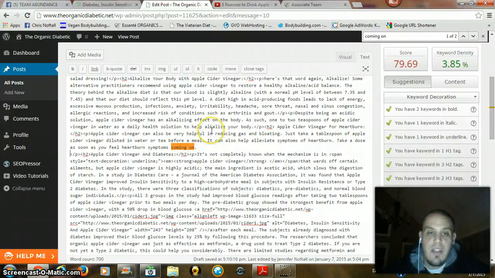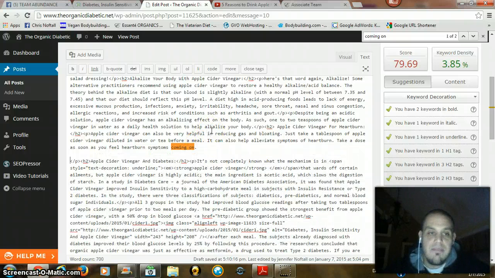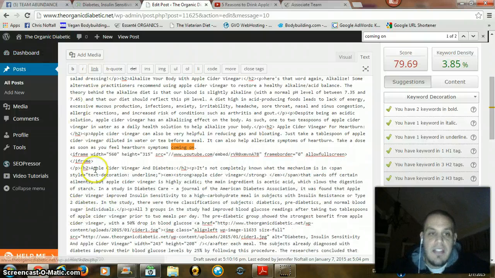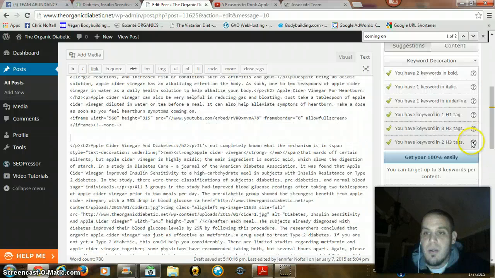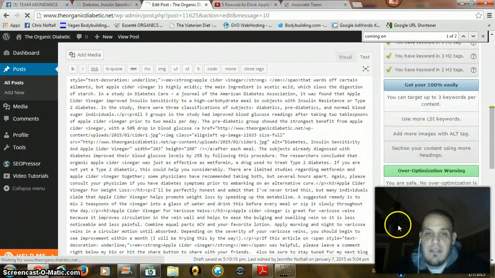So what I do, I hit enter twice, gives me a space, Control V. That's the code from YouTube, okay? And once we're done with that, we just click this button right here that says More. At the end of it, it will automatically add the code. We're going to want to hit Save.